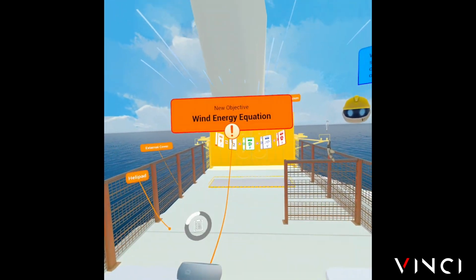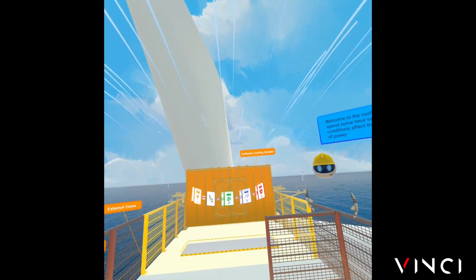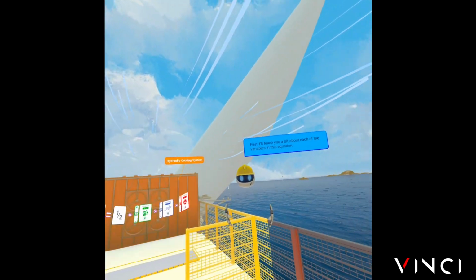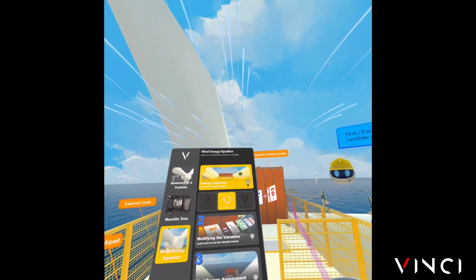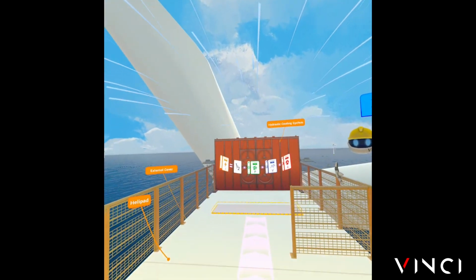Welcome to the roof. We're going to spend some time seeing how different conditions affect the turbine's generation of power. First, I'll teach you a bit about each of the variables in this equation. These panels represent the different values of the wind energy equation.